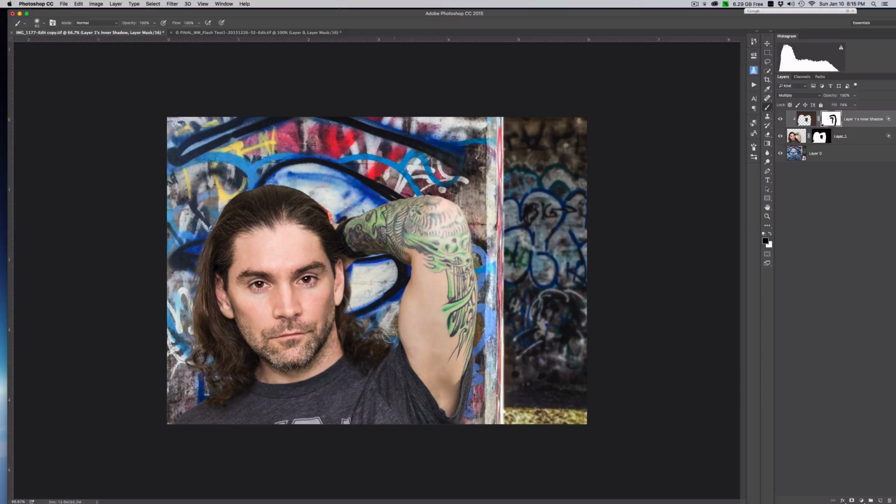It does take practice. You're going to find that using the Refine Edge tool can be really challenging, but all in all, I think it's a pretty spectacular way of actually getting hair selected with using Photoshop tools.